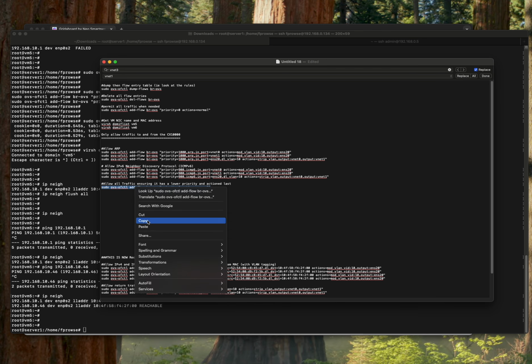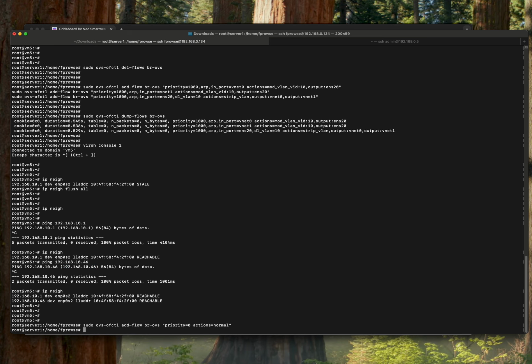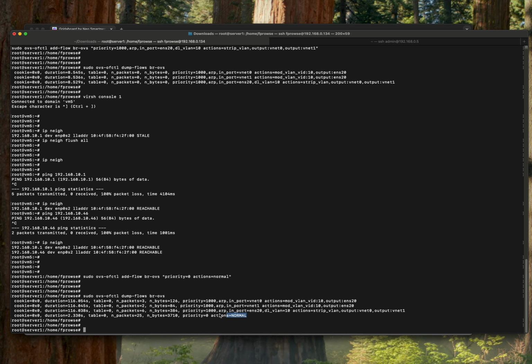So, don't I copy that? Let's do that. And this has a priority of 0. So this is the last thing that gets actioned, and it gets put at the bottom of the table. And we've already got some packets appearing here.